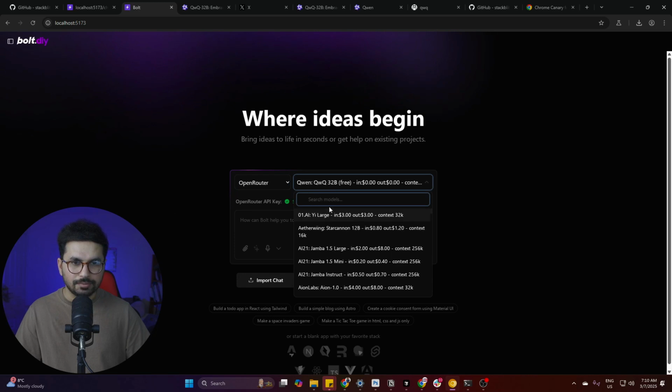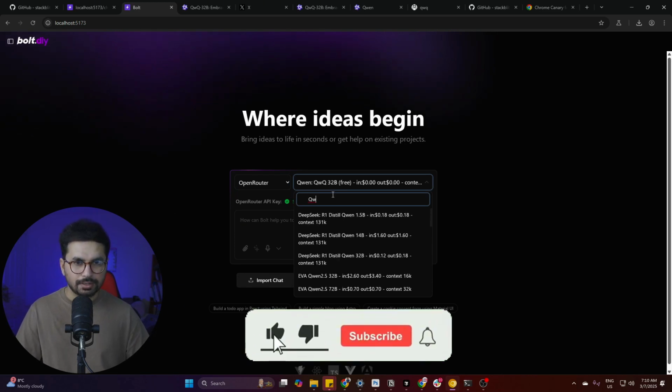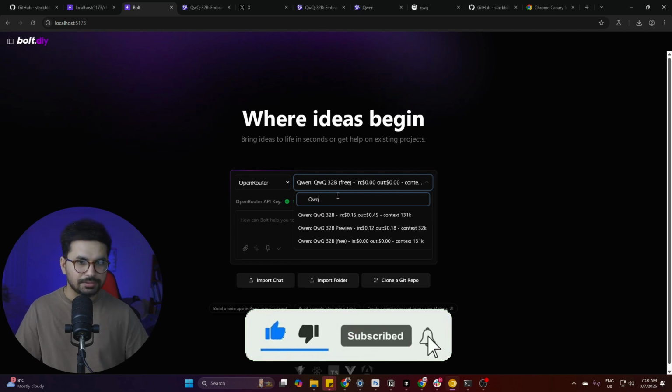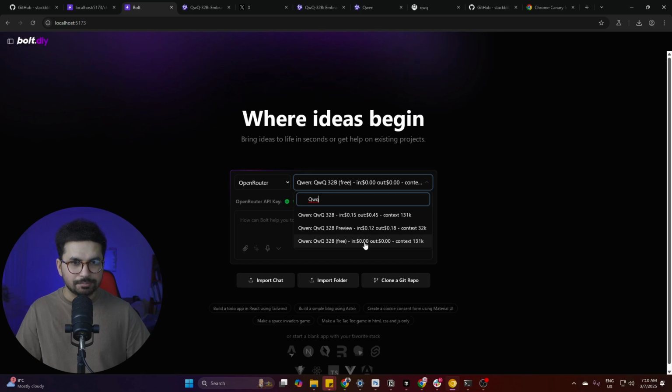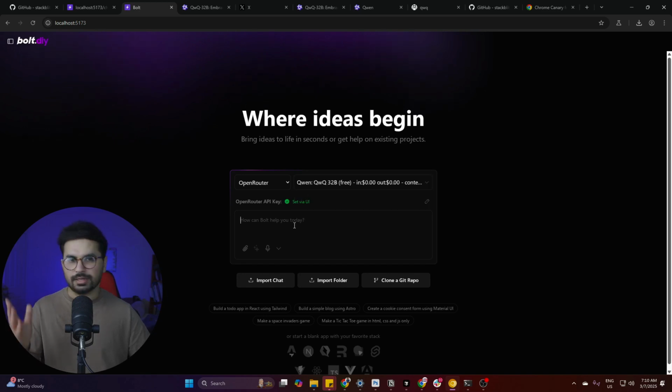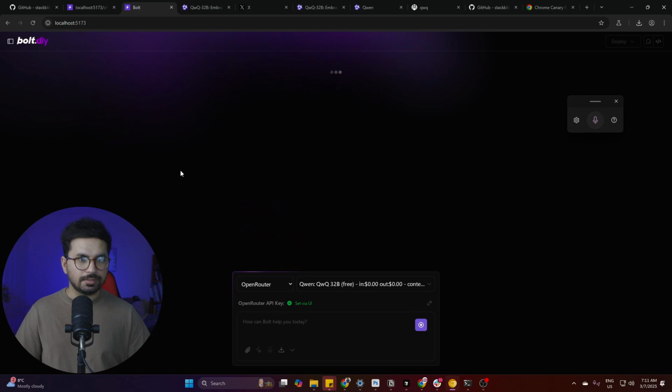After that, from here inside search model, just look for QWQ. And then look for the free version of QWQ, which is this one, QWQ-32B free version. So just make sure that you have selected that, and after that you're good to go. You can just give your command and create anything that you want. I'll give it a command: create a landing page for my habit tracker app in Next.js. Then simply press enter, and now it will start writing code.